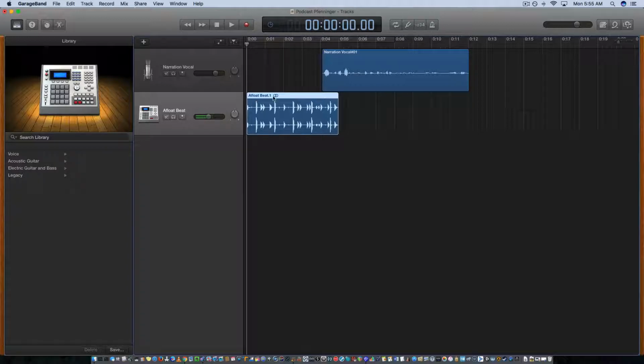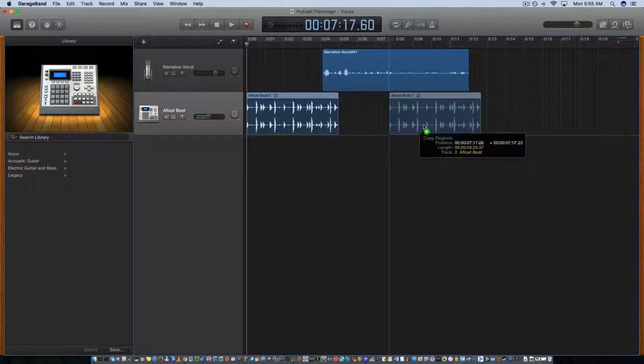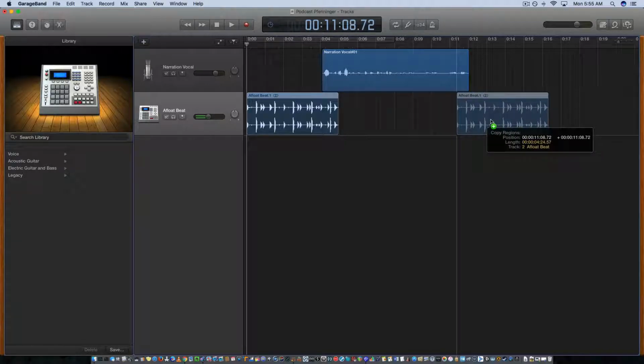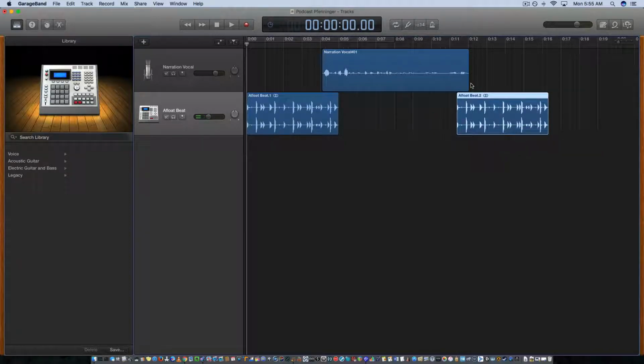So I'm going to highlight my audio, my loop beat, because I want to use this again. And I'm going to hold down the Option key, and I'm going to click and drag it. And this will make a duplicate of my Afrobeat. So now I have my outro beat. Now, this is where it's going to get a little fun.